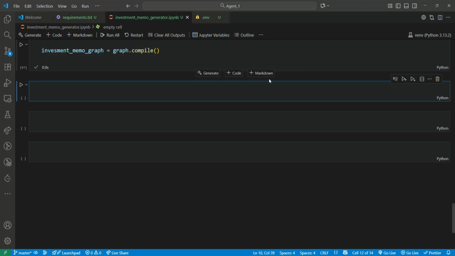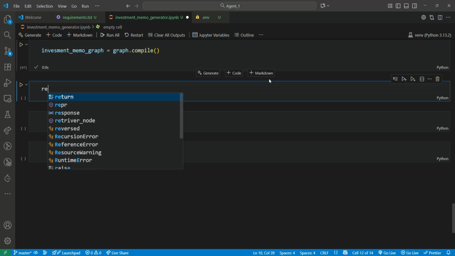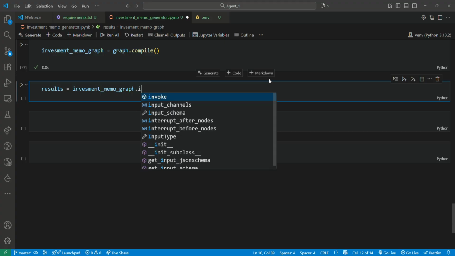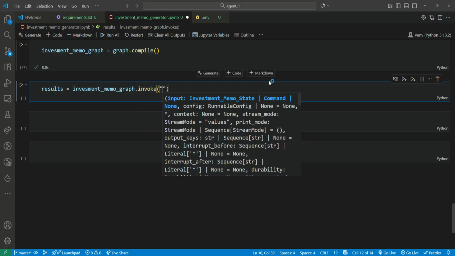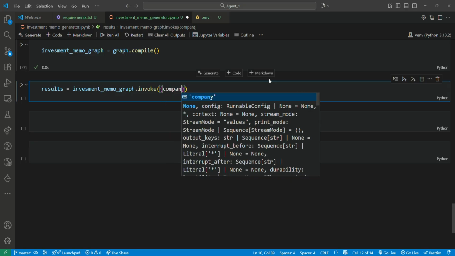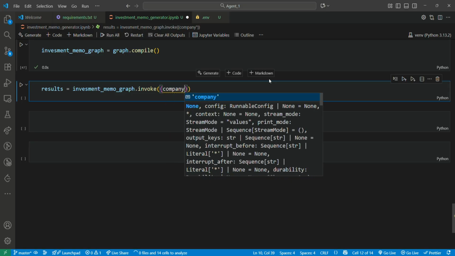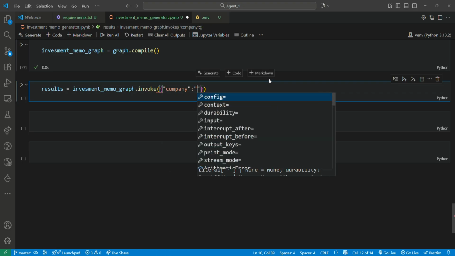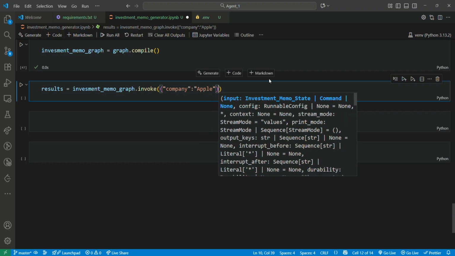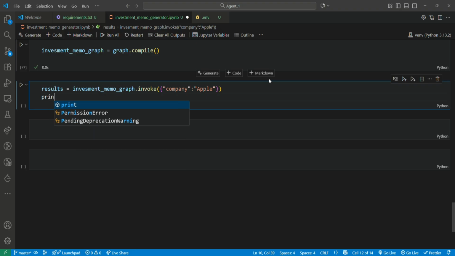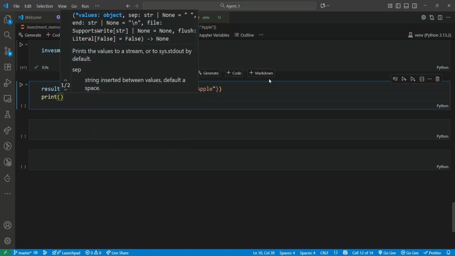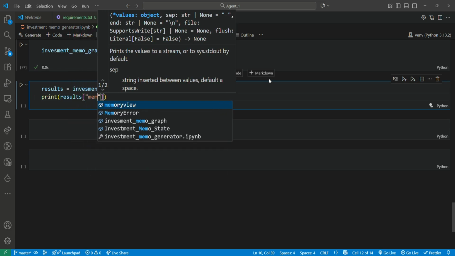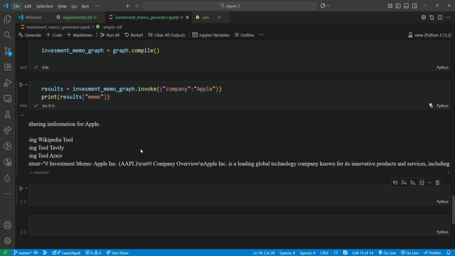Okay, now we will run the code and we'll see the results. Result equals investment_memo_graph.invoke, and we'll pass company as Apple. Let's pass this and we'll print result memo, because the result is stored in memo. We have got the answer.